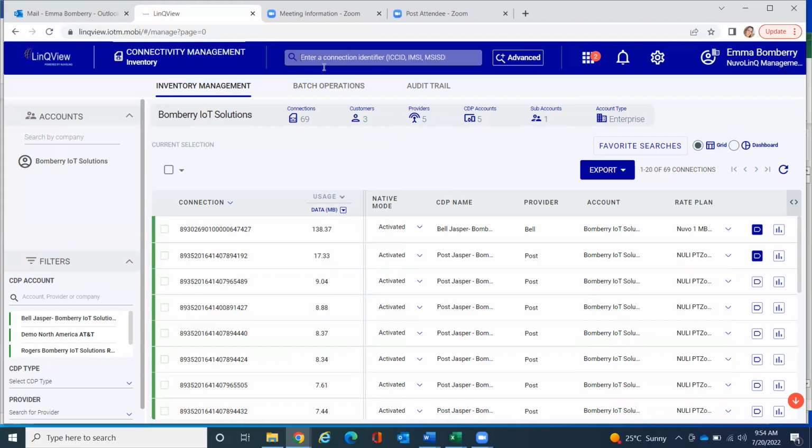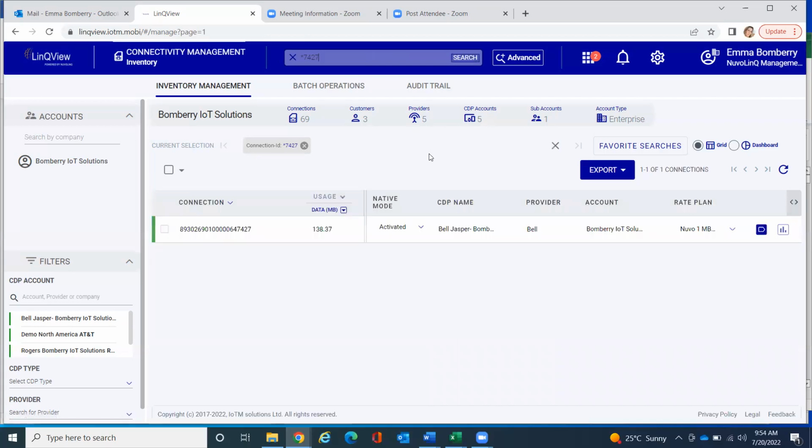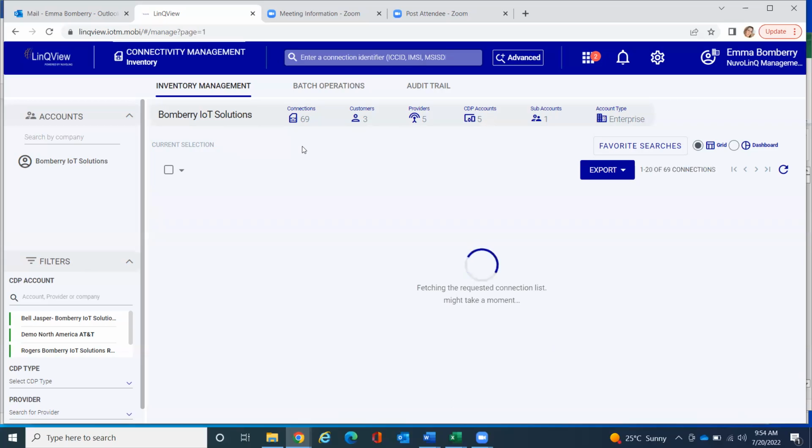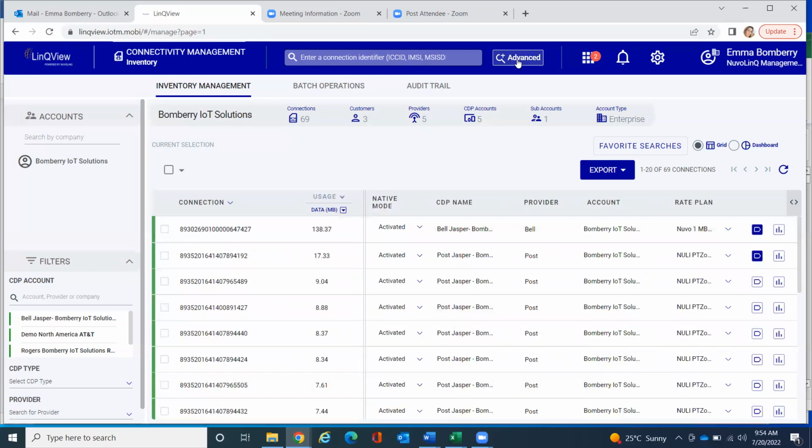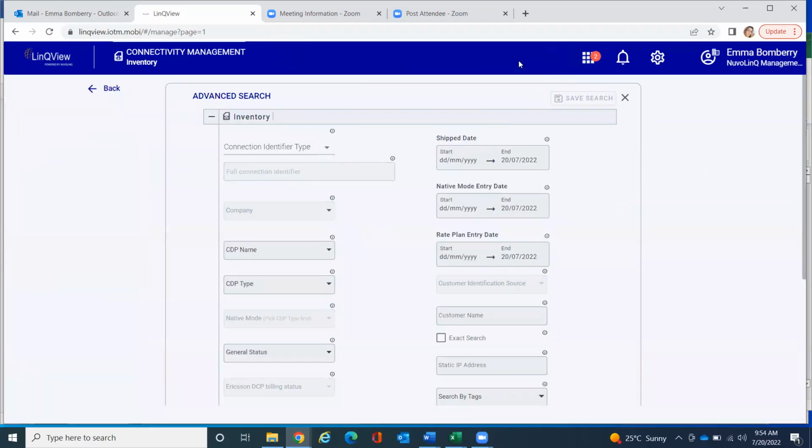Okay, so the way you would look up SIMs: you can put the ICC ID number up here. It's a very long number, 18 to 20 digits. So we do have a mechanism here that allows you to put in just the last 4 digits. If you put an asterisk and 7427 as an example, it's the SIM here. You can press enter to search and it will come up with that SIM. And this is how you would exit.